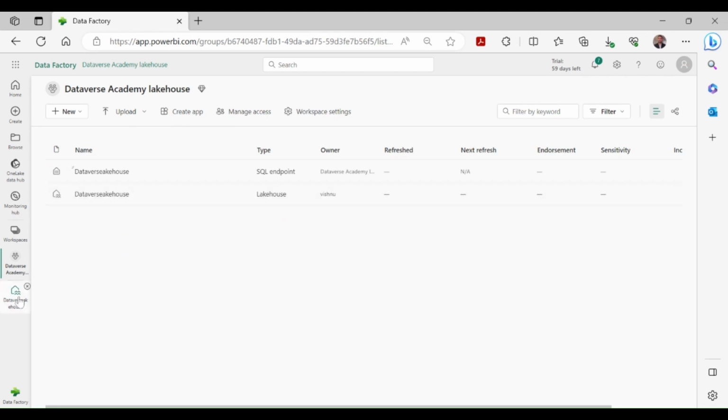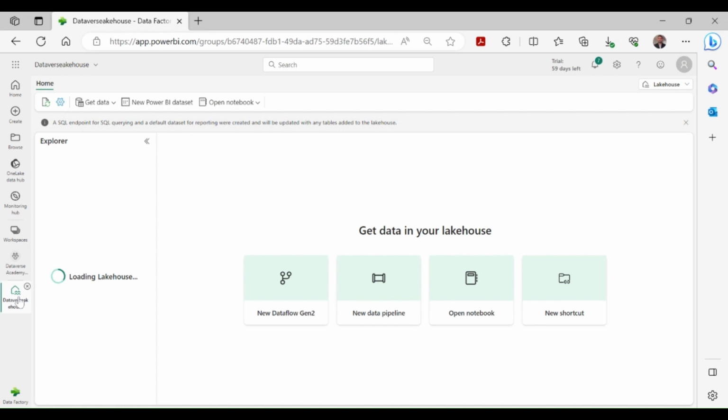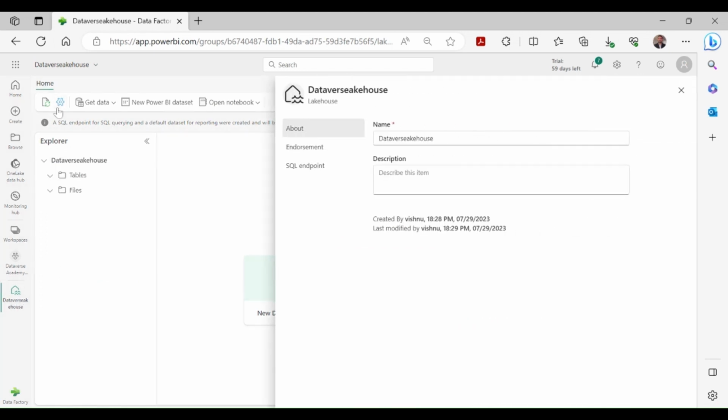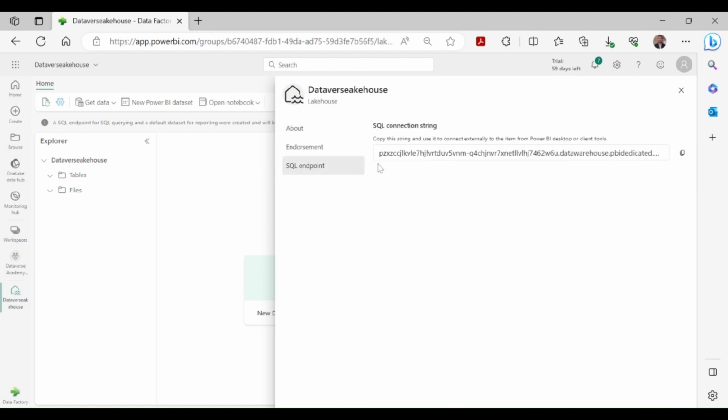Let me show you the connection string. Click on your Lakehouse, then click on Setting button at the top, and then click on SQL endpoint. You can see the connection string.